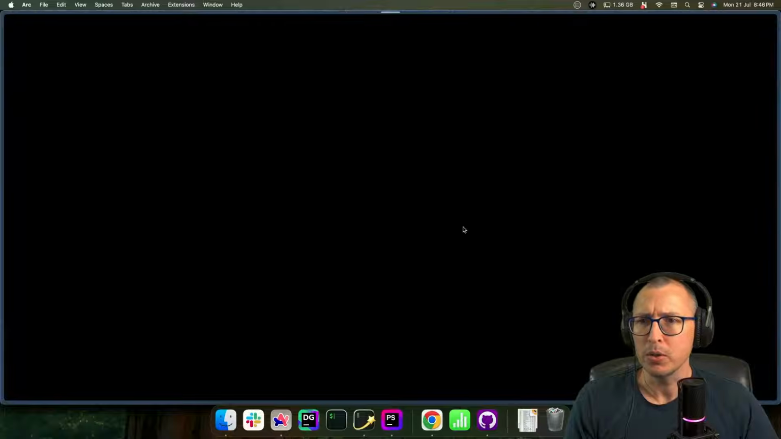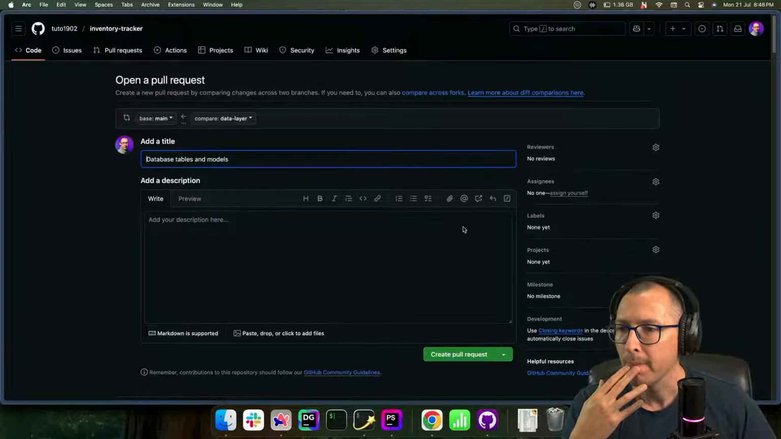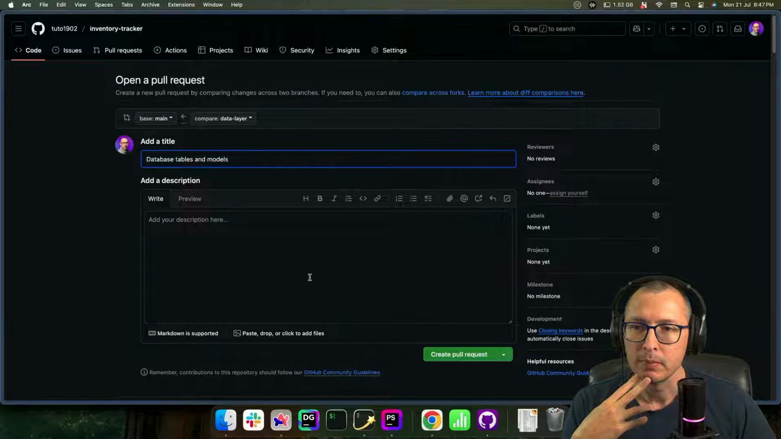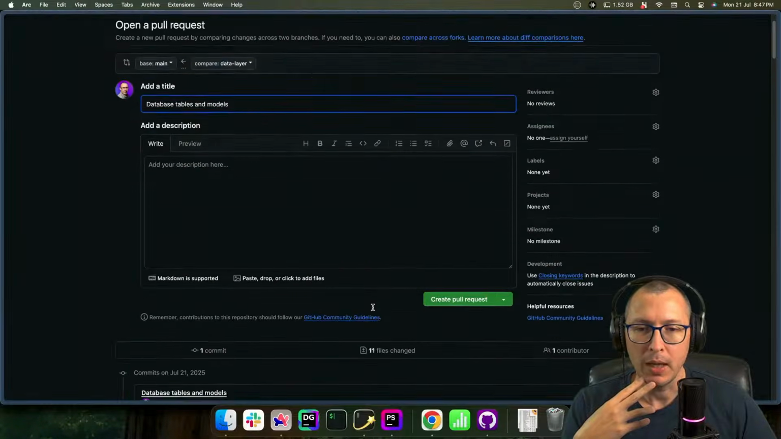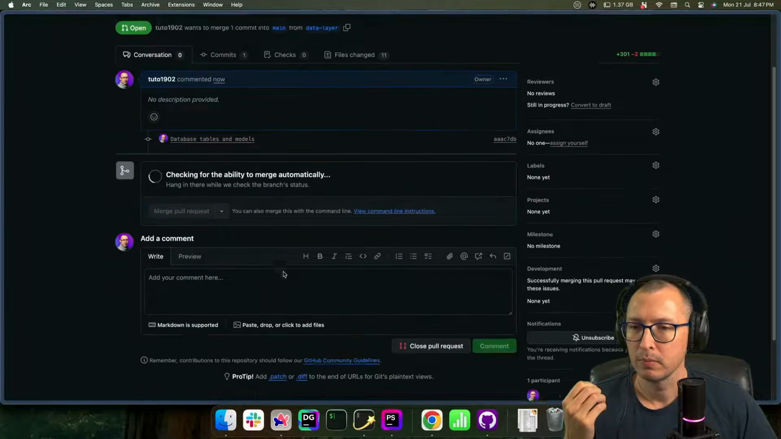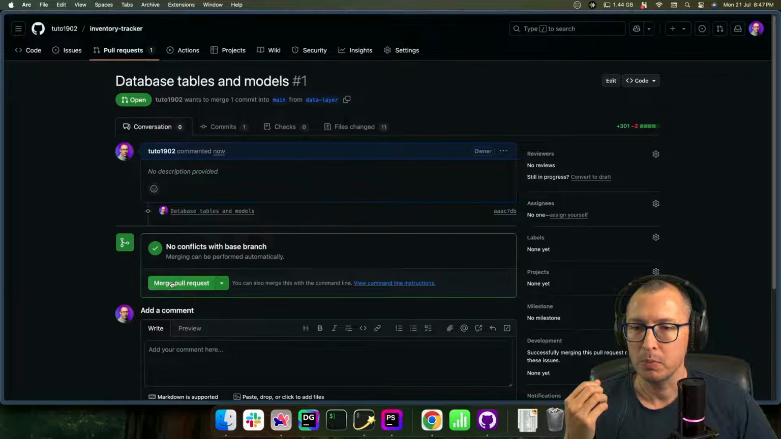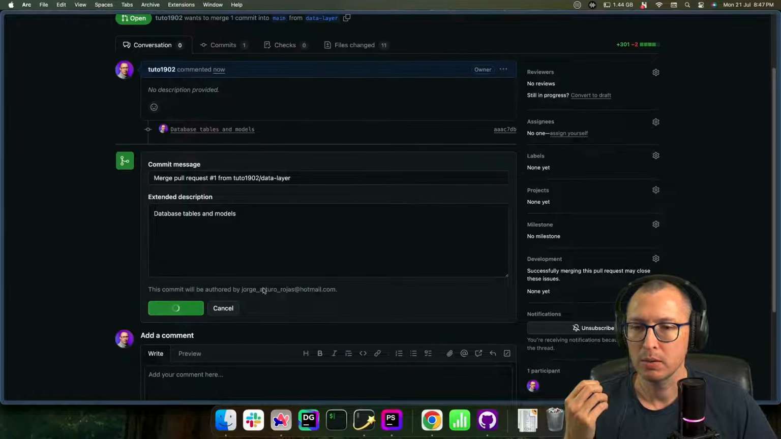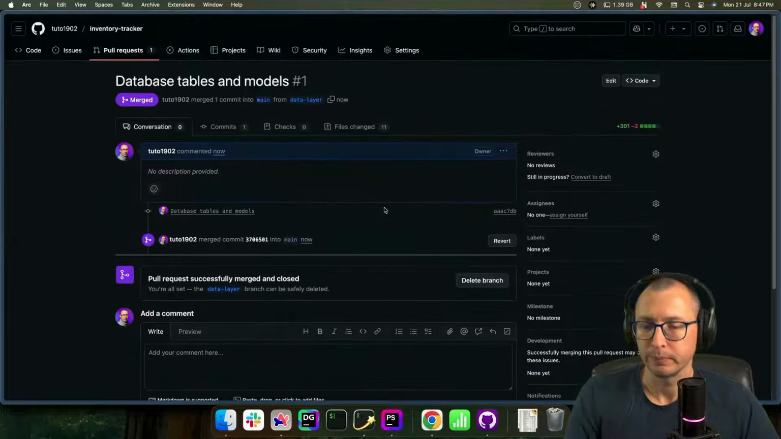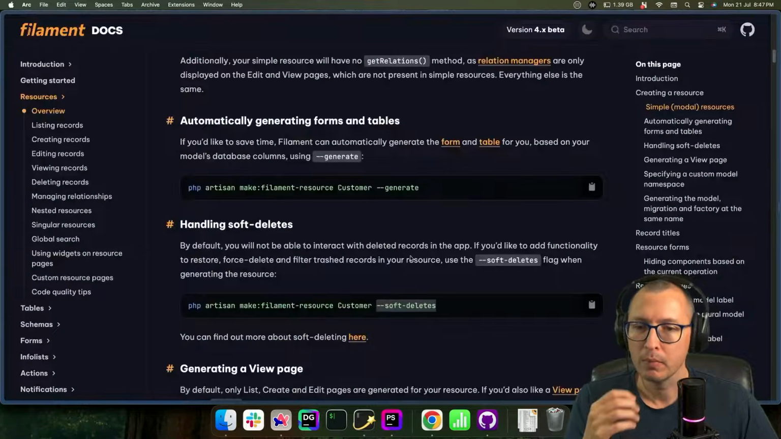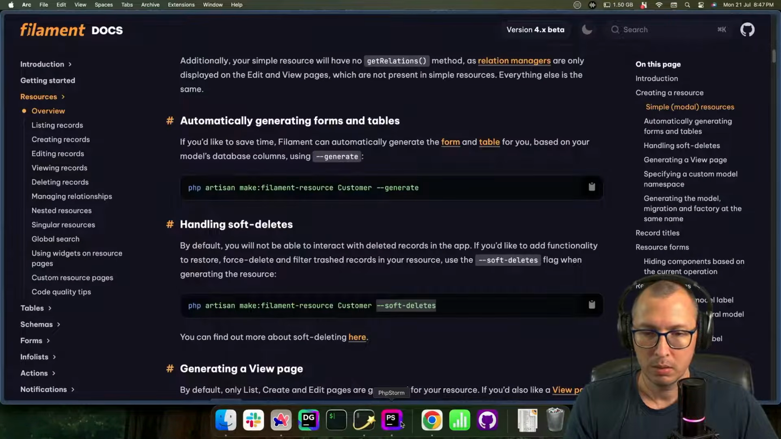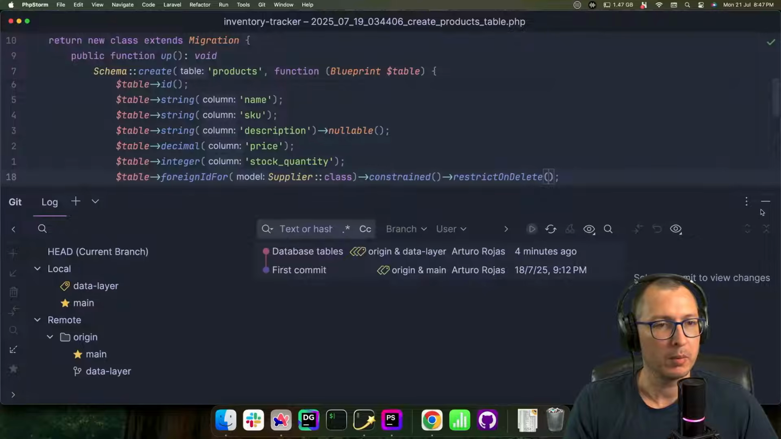Did I push this button already? No, I didn't. Maybe I did. Yeah, I had that. Create pull request. And let's merge that real quick. Good. Okay, so I'm gonna close this, go back to PHPStorm, and hide this.